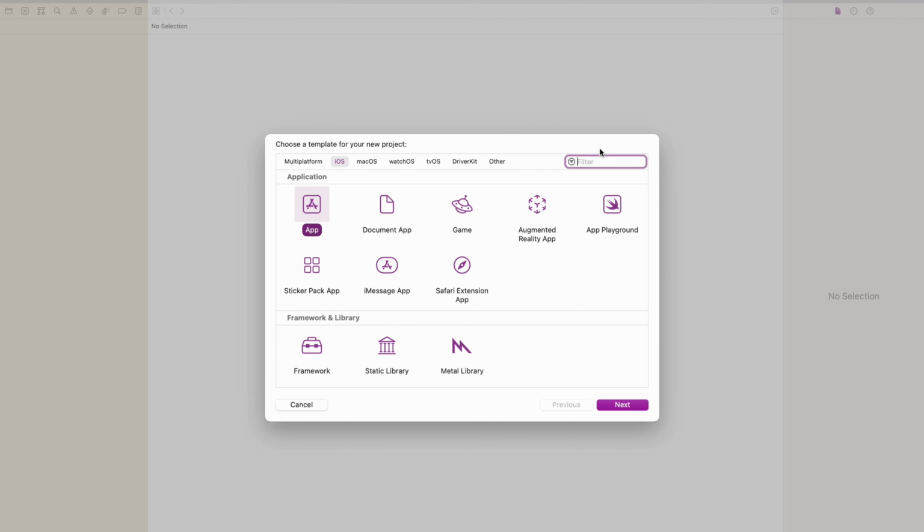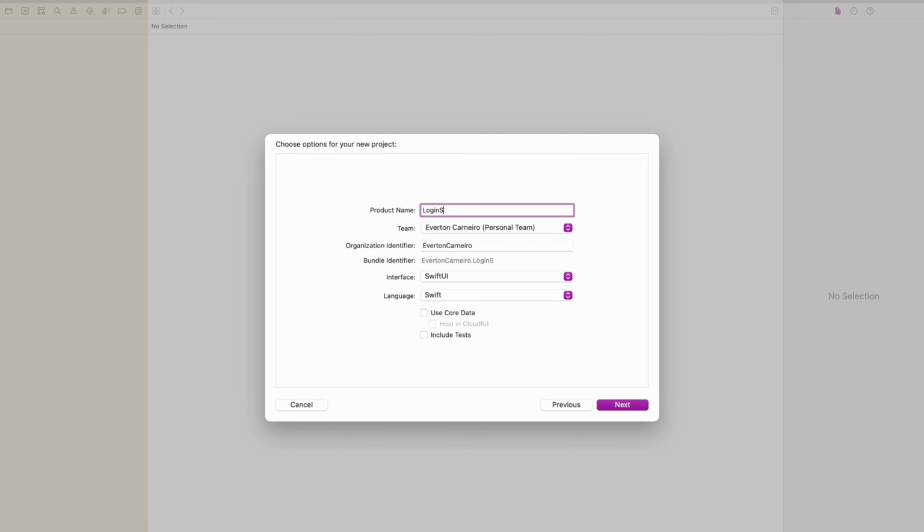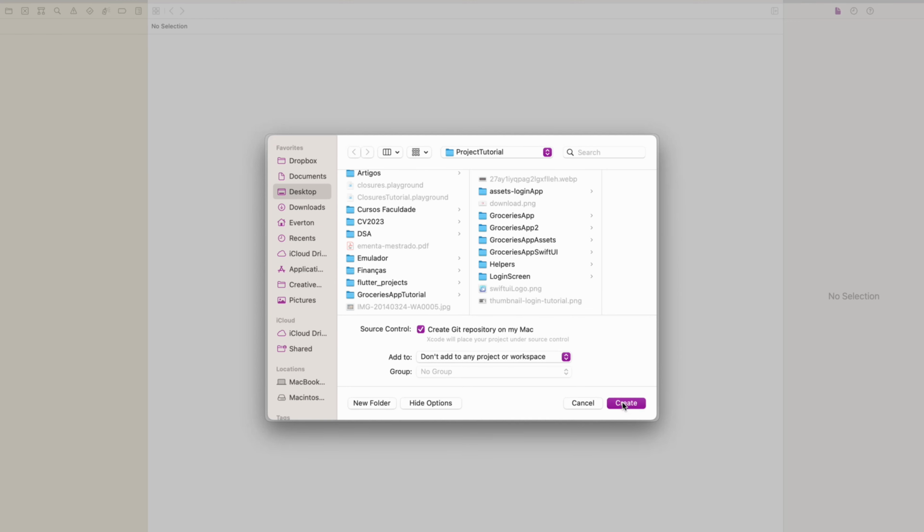Okay, open Xcode and click on new project, choose app, click next, simple stuff, right? Login, sign up, SwiftUI, Swift, click next, choose any folder you want, create.